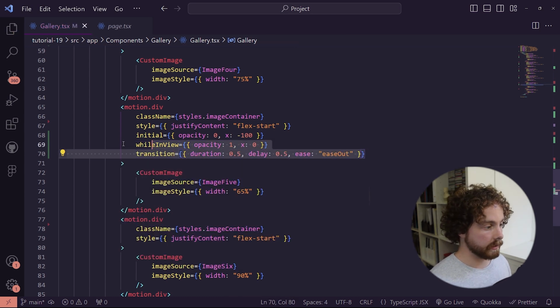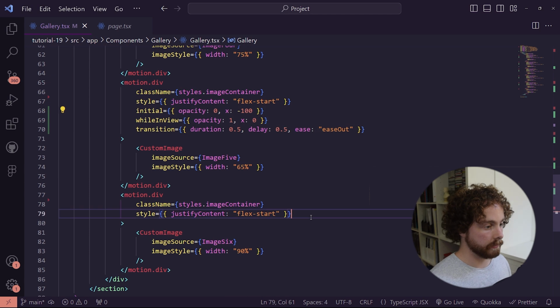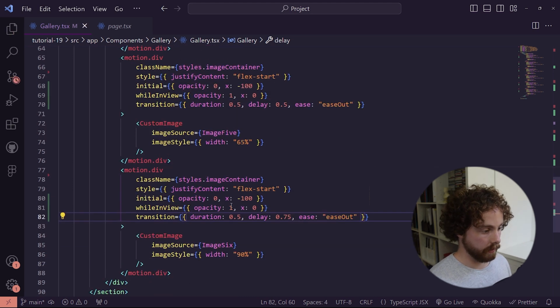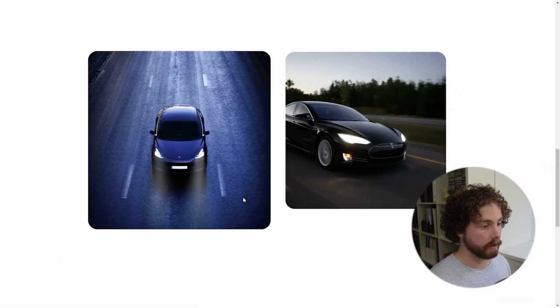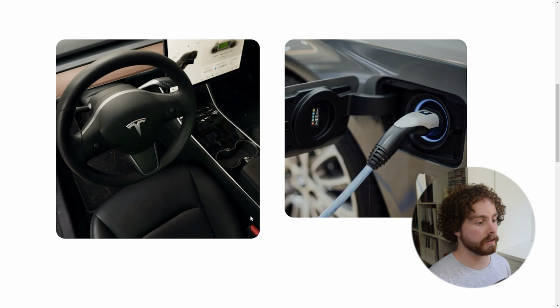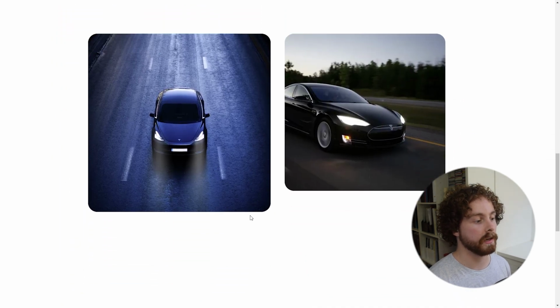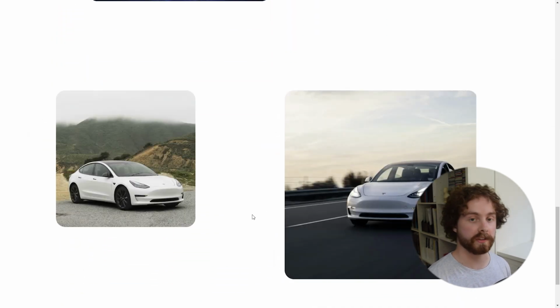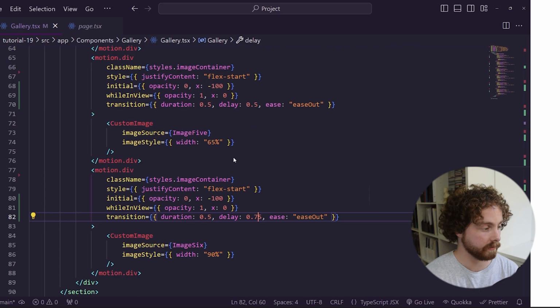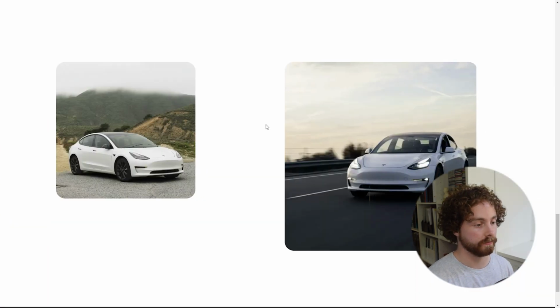Let's copy this exact same thing, come down to here, paste that. Let's change the delay to something like, I don't know, 0.75 seconds, save that. And let's see how that looks. So if I refresh the page, we have our first one, which is just doing an opacity change, our second one doing a transitional change. Now, the third one doing a mixture of the two with opacity and transitional ones. So that's looking really, really cool.